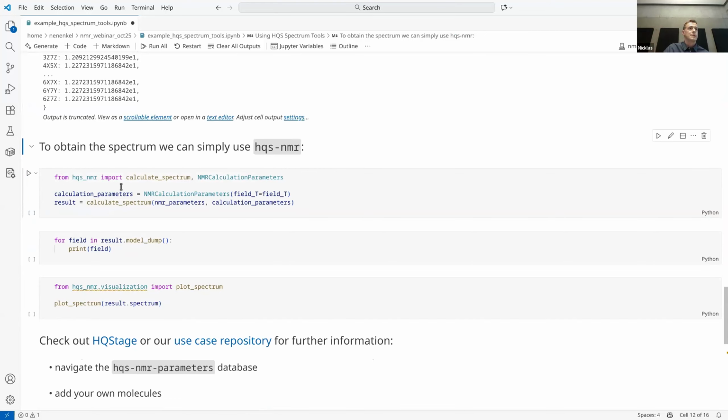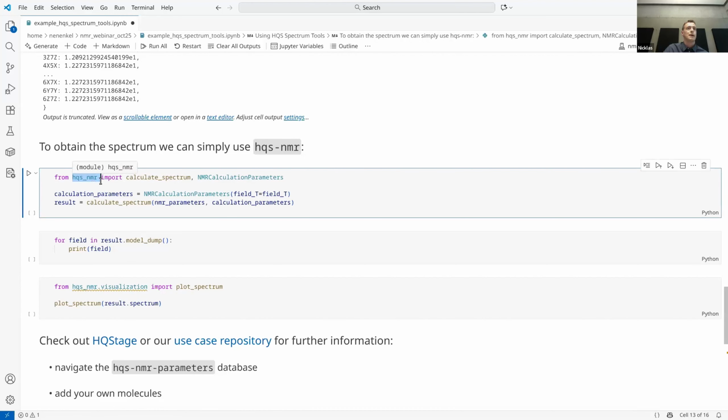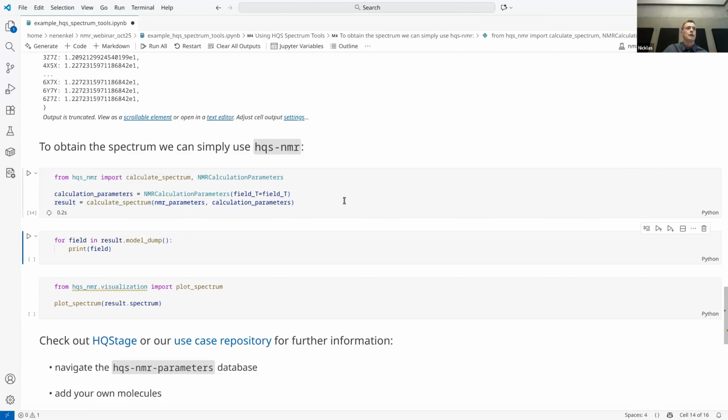So let's go through these steps of what you need to do in order to simulate the spectrum. From HQS NMR, we import a function that calculates the spectrum, and then a data class, which stores all of the experimental input that we need to give. In this case, just the magnetic field for which we want to run the experiment. Once we have this object, we just hand it over to calculate spectrum together with the NMR parameters that we have obtained above. And then we obtain some result. Let's run this.